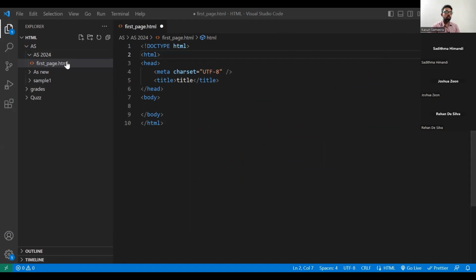We use the web page here, right? What is the name of the page? My page is first page.html. Then we'll actually go to that folder. I'll show you that folder.